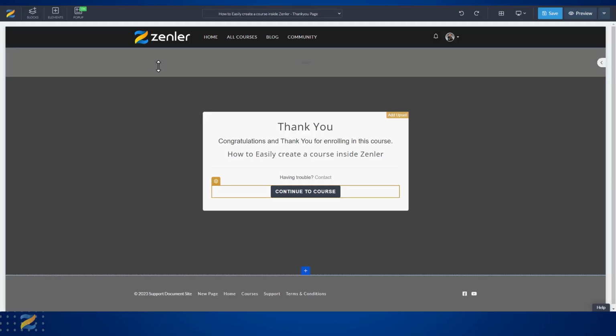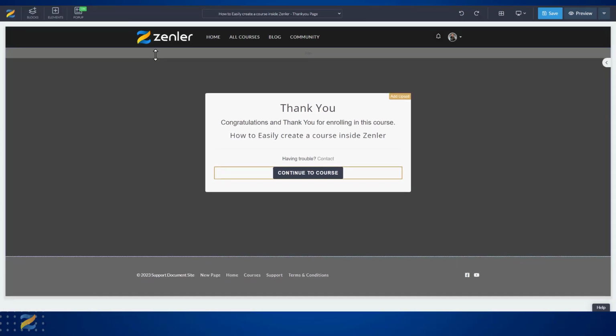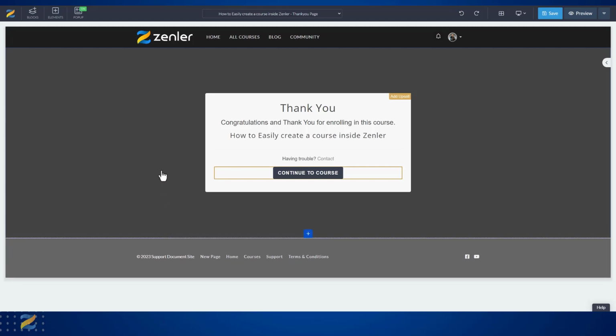You'll see now how easy it is to use Zenler and modify your pages to suit your brand and your need, and create stunning looking course pages and thank you pages inside of Zenler.